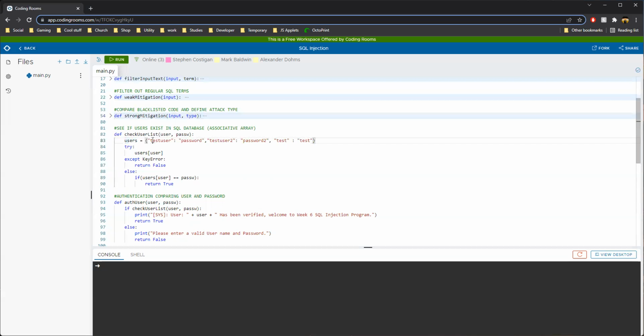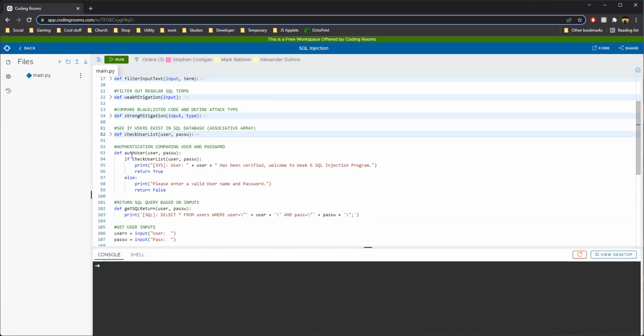So our user object has 3 users, and test was obviously the most common one, as you'll see in our test cases. It will attempt to locate the user passed in, and if it does, it attempts to match the password entered with the password that is in the field. If it determines that to be a match, it tells you so. If not, it doesn't. So that happens in this part here. If check user list is successful, it prints a statement telling you that that user has been verified. Otherwise, it tells you to enter a valid username and password.